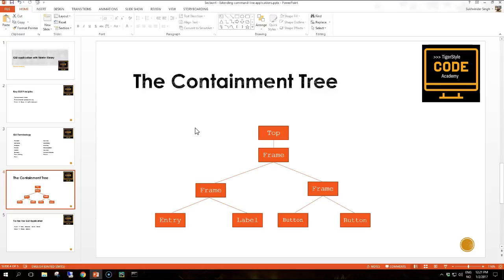This in turn contains two more frames. The first contains a text entry widget and a label. And the second contains the two buttons used to control the application. So you can always refer back to this diagram when you get ready to build a simple GUI, which we are going to do right now.